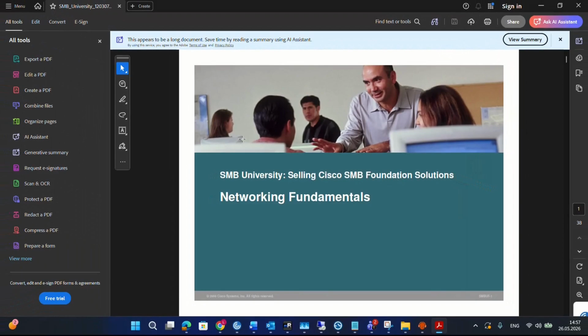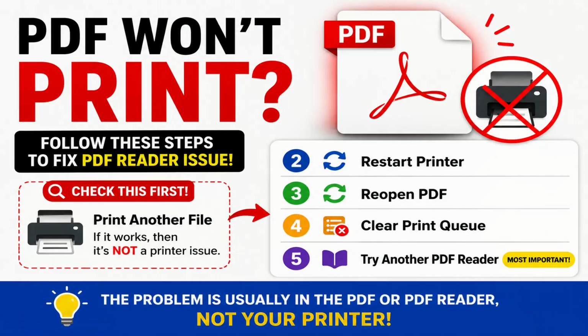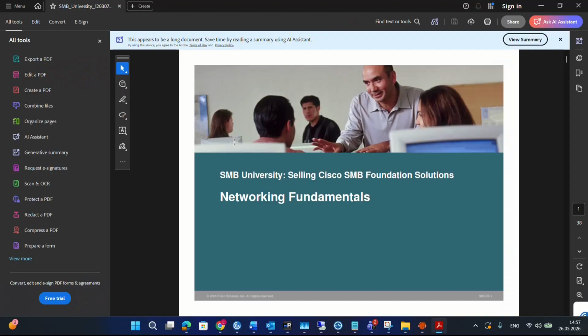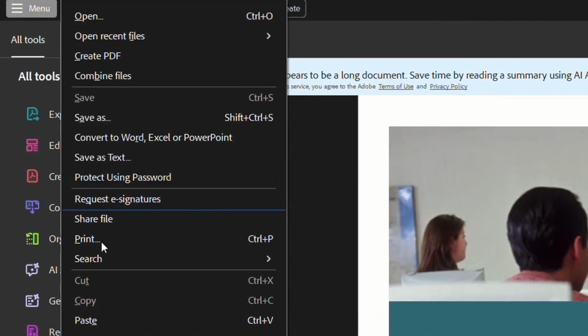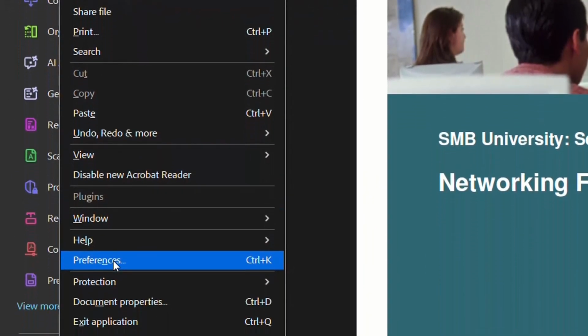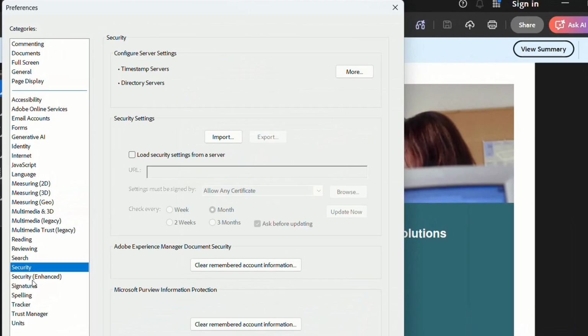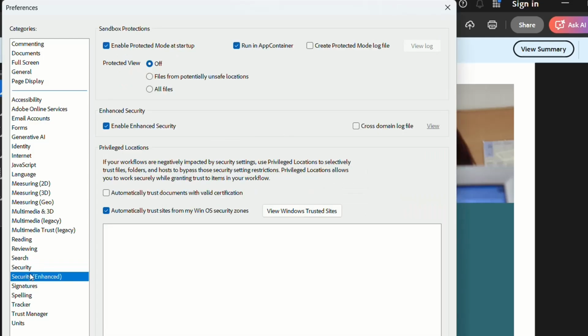So basically the first thing, you have to make sure that your printer is working fine, and you have to make sure that it can print in other PDF readers like a browser or something. And then if we are done with that part, what needs to be done is to go over the menu on Adobe Reader, and over there you have to click on preferences, and then from the options on the left you have to find security enhanced. We click over there, and then here you have to unselect the protected mode at startup.